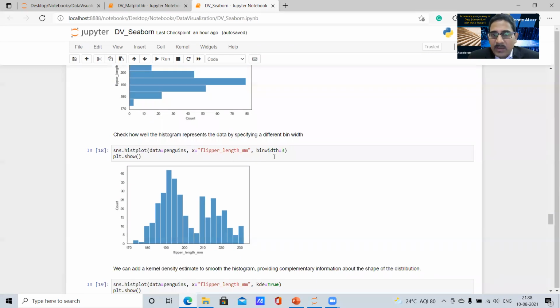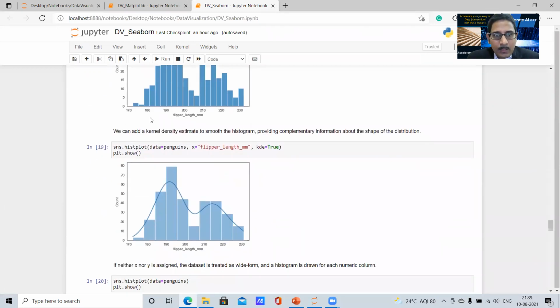Similarly, if we say binwidth equal to 3, then we can check how well the histogram represents the data, because then we'll have the representation across each and every value. We can add a kernel density estimate, kde equal to True, to smoothen the histogram and provide some complementary information about the shape of the distribution.